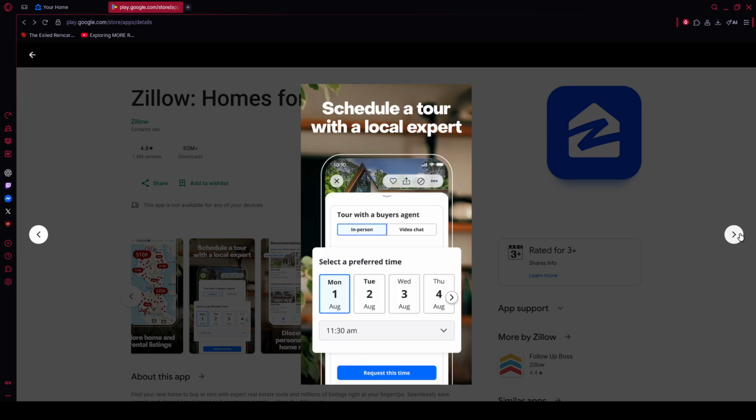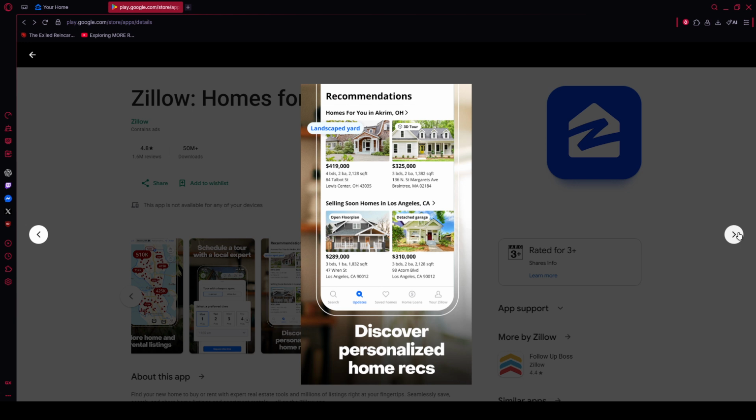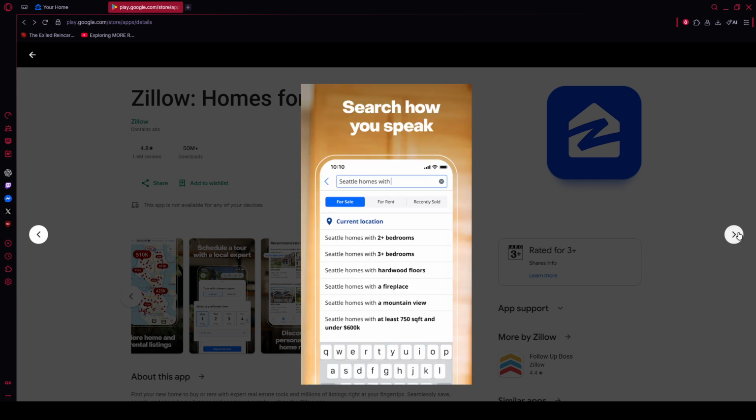When the app launches for the first time, it will ask for location access. Choose Allow so it can show you homes and rentals near you and refine results based on your current area. You can adjust this later in your device settings if needed.